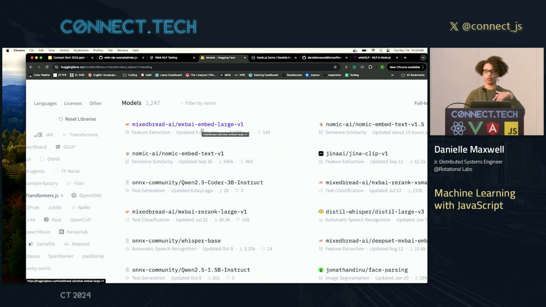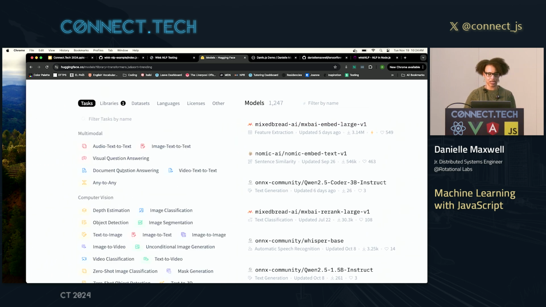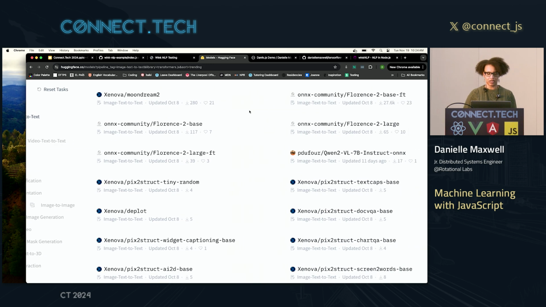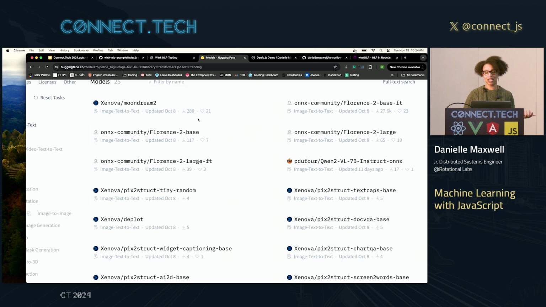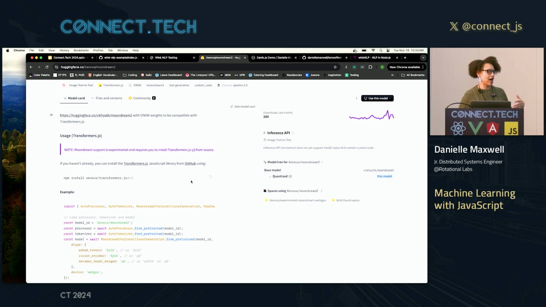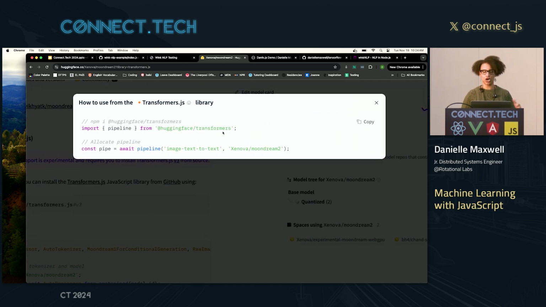I will say that when you're working with these, some models are way more popular than others. If I go back to task and choose another, image text to text, this one only has maybe 280 downloads, whereas this one has almost 28,000. But if you click on the model, it gives you more details about how to work with it. You can even click use this model, and it'll give you some code to show you how to get started with a particular model.